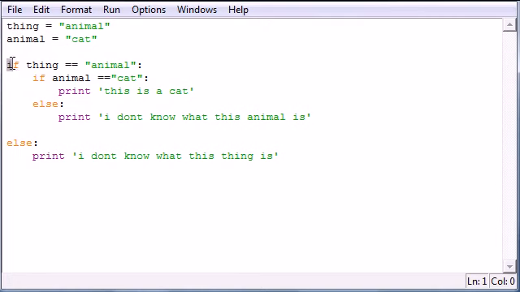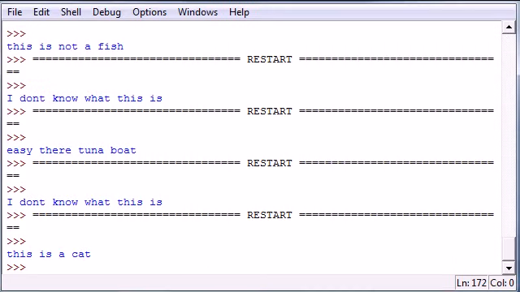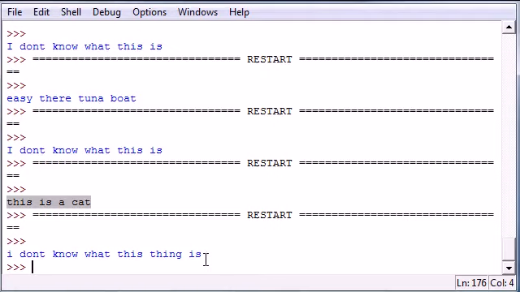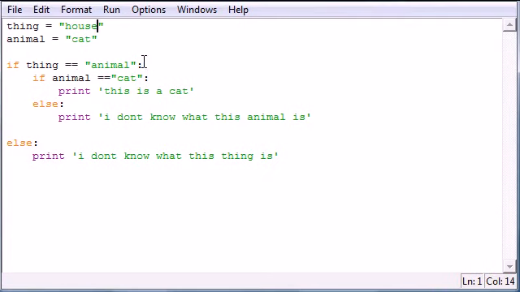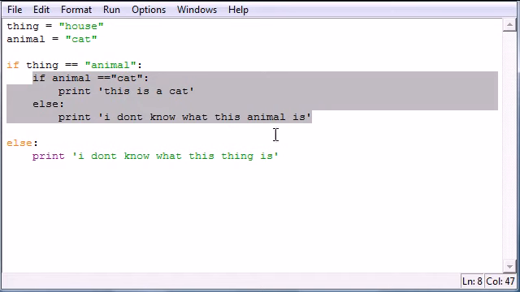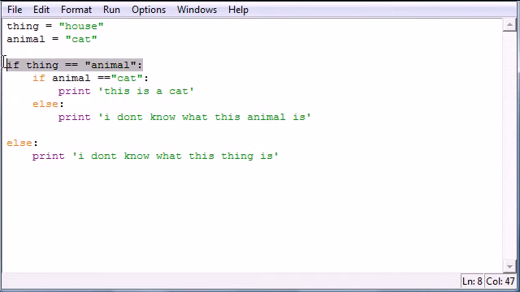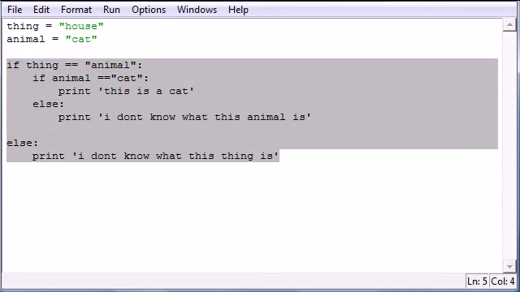So what it did is thing equals animal and animal equals cat. The first thing it did is test this if right here. If this wasn't an animal, it would go right down here. So let's just change that. Thing equals house. Let me show you what would happen. I don't know what this thing is. Even though this is a cat, this code never gets run if this main outside if condition is false. So again, that is the basics of how you can put one decision, which is this, in a bigger decision, which is this.